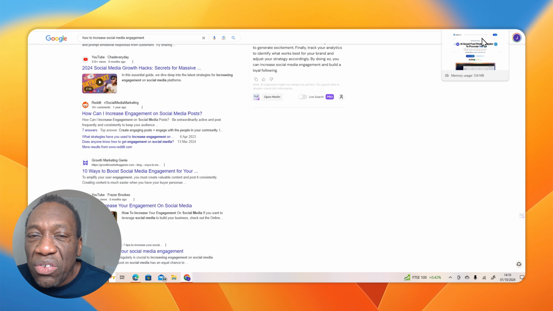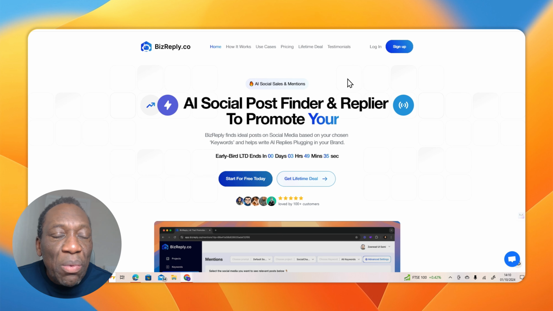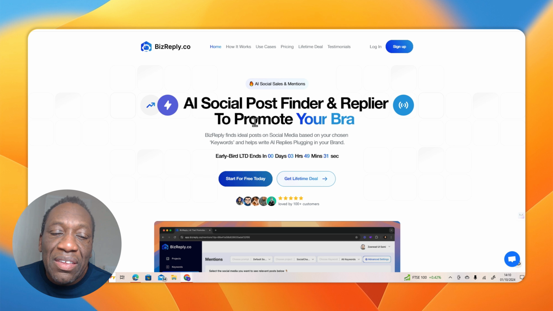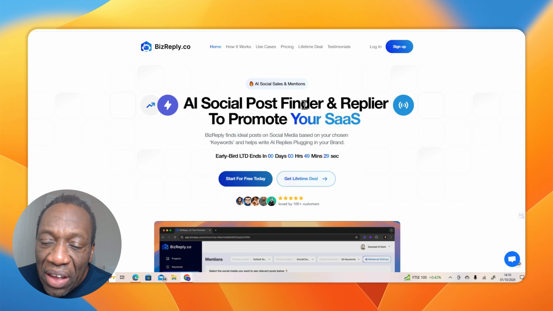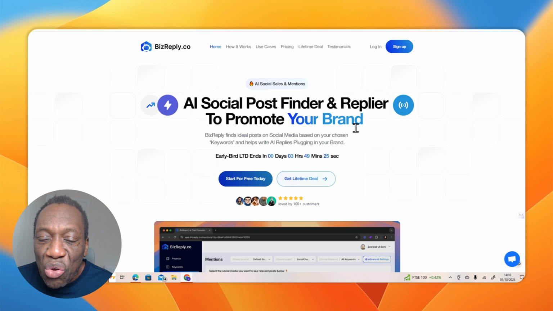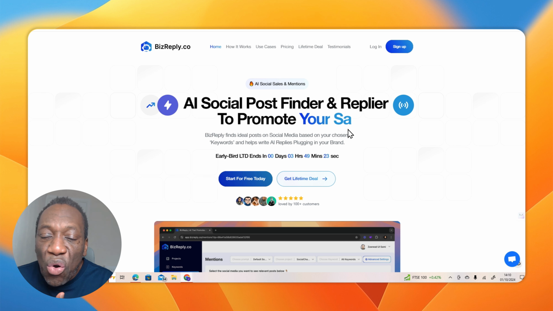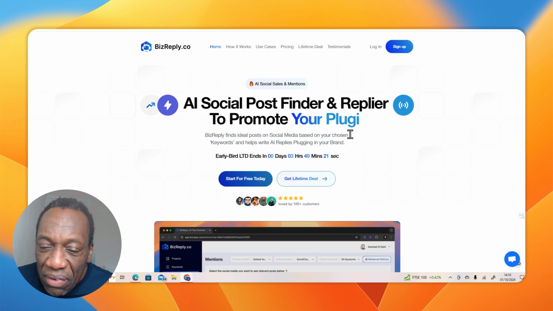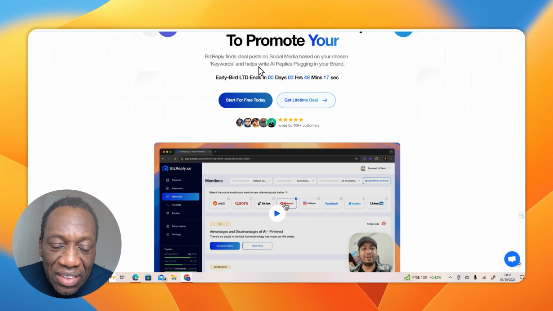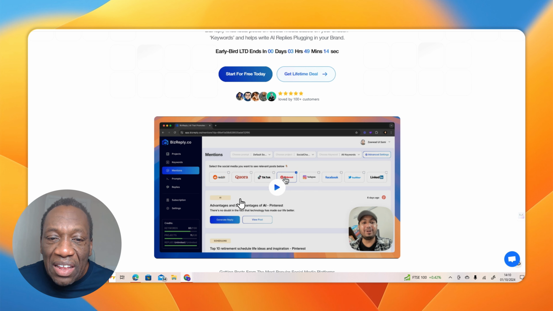So I came across this platform, and this platform is fairly new. It is called BizReply.co. Now, BizReply.co says it is an AI social post finder and replier to promote your plugins, your brand, your SaaS, or whatever you want to promote. So how it works, essentially, is that it goes in using certain scraping methods.